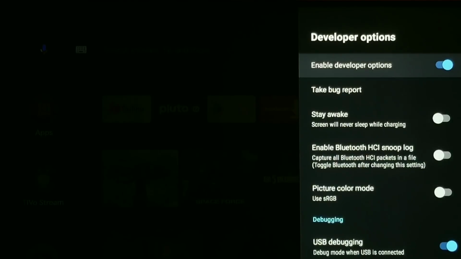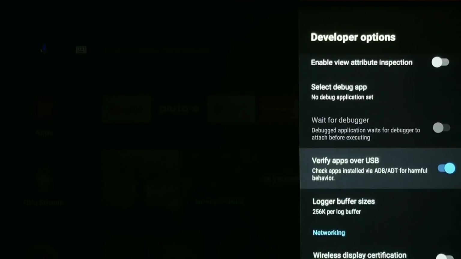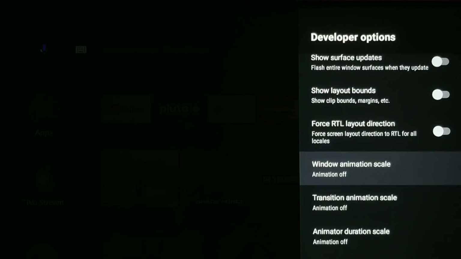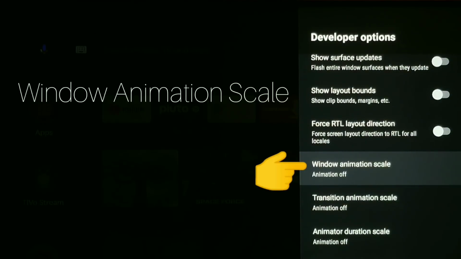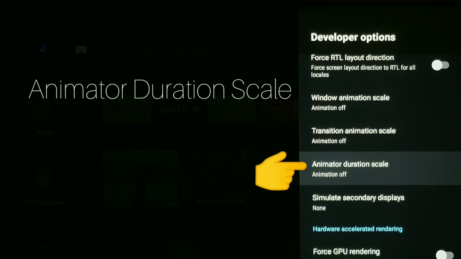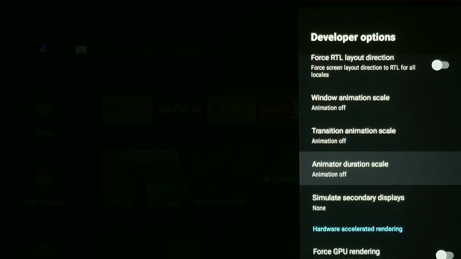So we're gonna just simply open that up, and we're gonna come down, and remember, I usually don't come in here and mess with anything except for a few things. And this is what I do. Come down here to where it says window animation scale, transition animation scale, and animator duration scale. Those are the three things.